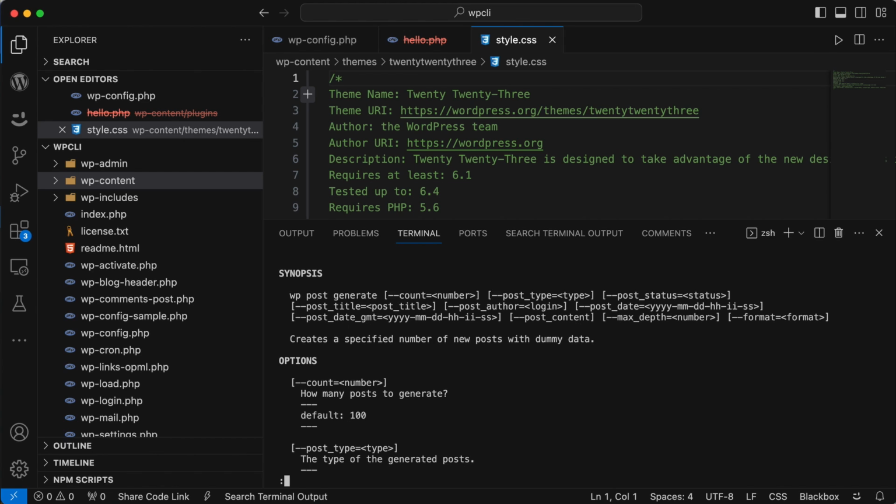Now for our demonstration, I'm going to generate 10 random pages with specific post dates. I want these pages to be published, and I want to attribute them to myself, which means using my email address as the author. Furthermore, I'm going to create a parent-child relationship amongst these pages by setting a max depth.